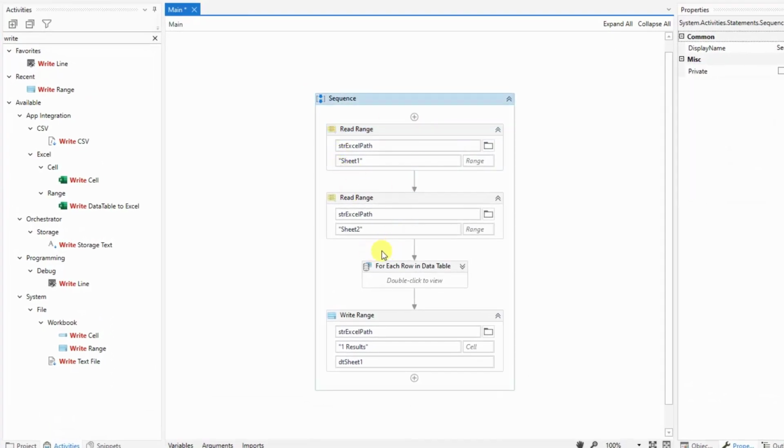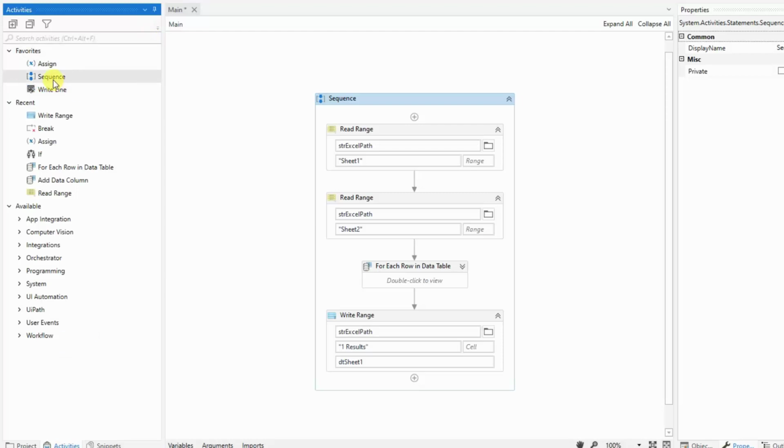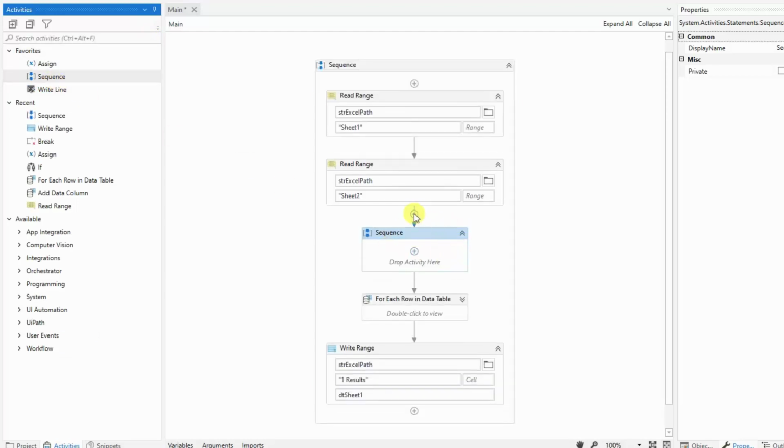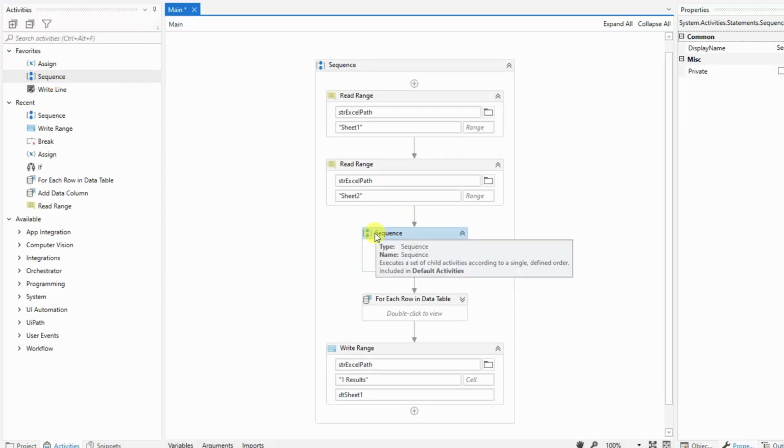I can go down here and let me create a sequence for it so we have it segregated. So I create a sequence here and let me rename that. Again, best practice to rename your activities. Here I'll say create result DB like this.